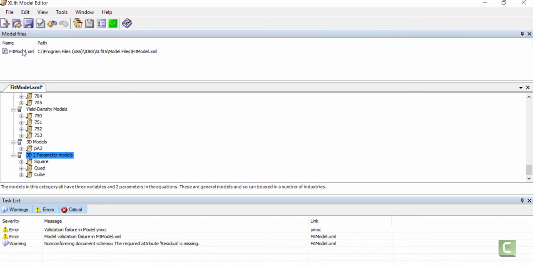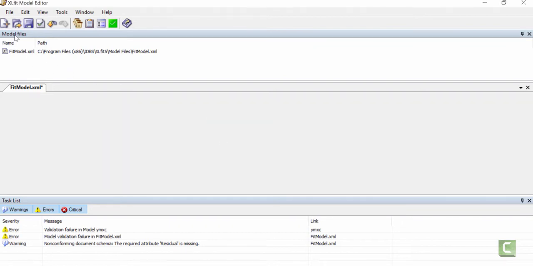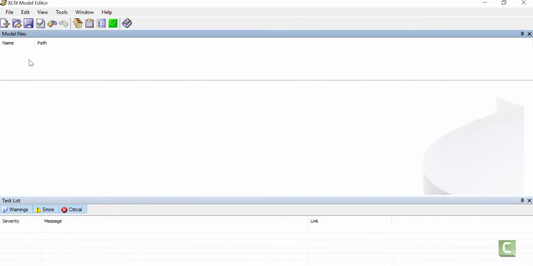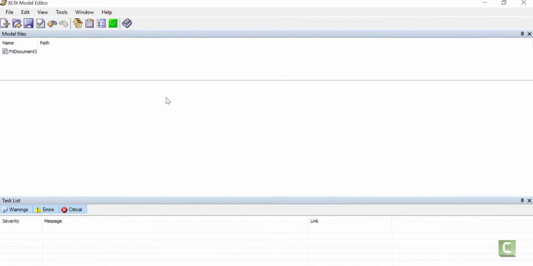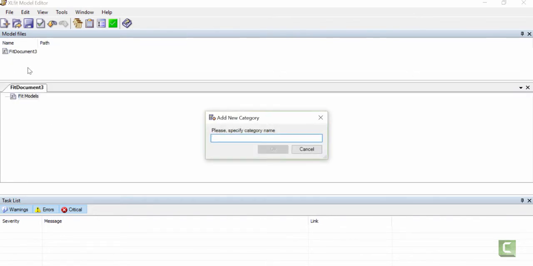You can close these individual windows down, but they stay in memory. So if you wish to remove this model file from any tests or anything else that you wish to see, you need to unload this document from this model file pane. Let's create a new one. Let's create a fit model. Let's use our old friend wave function as a category.